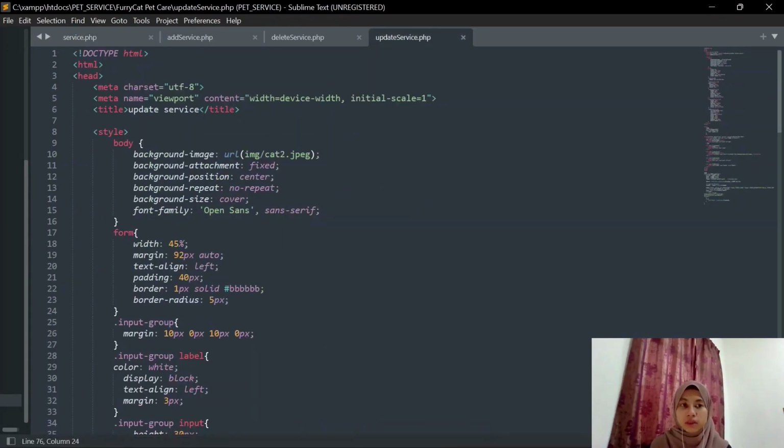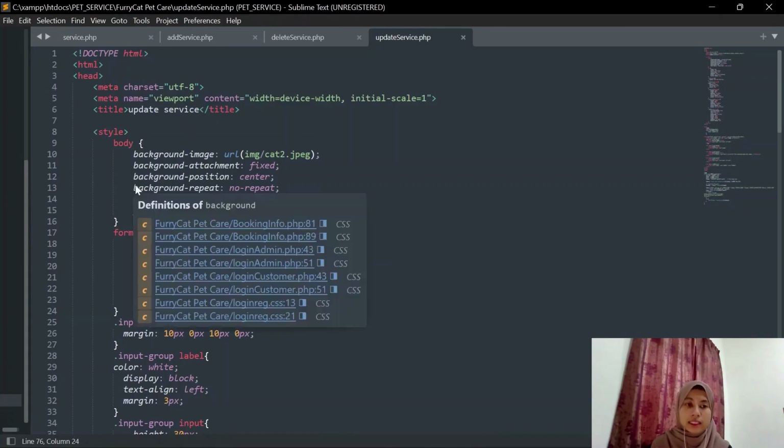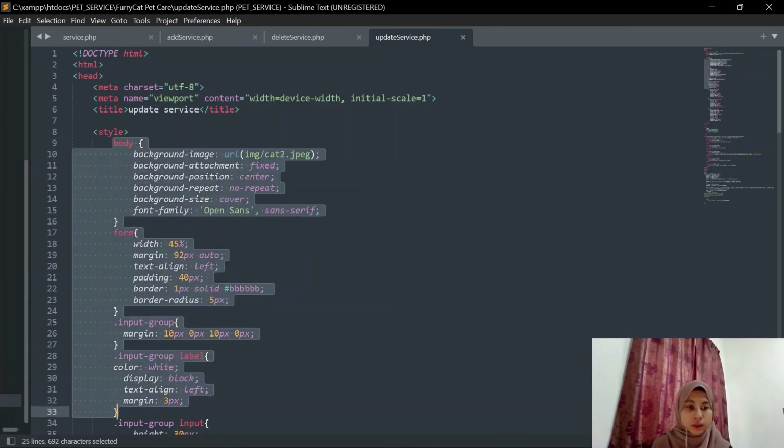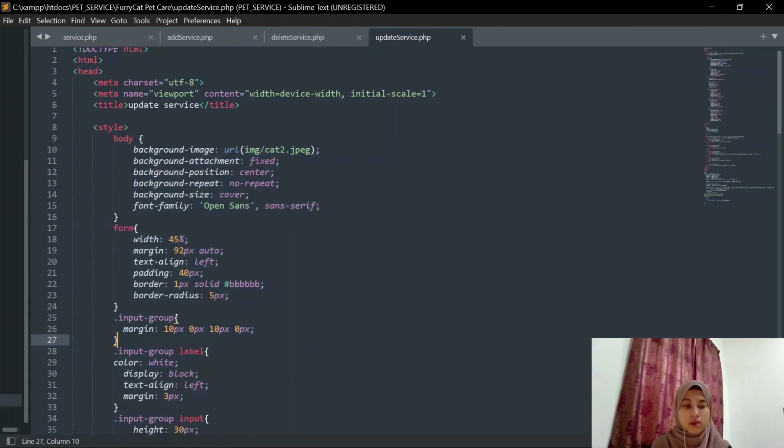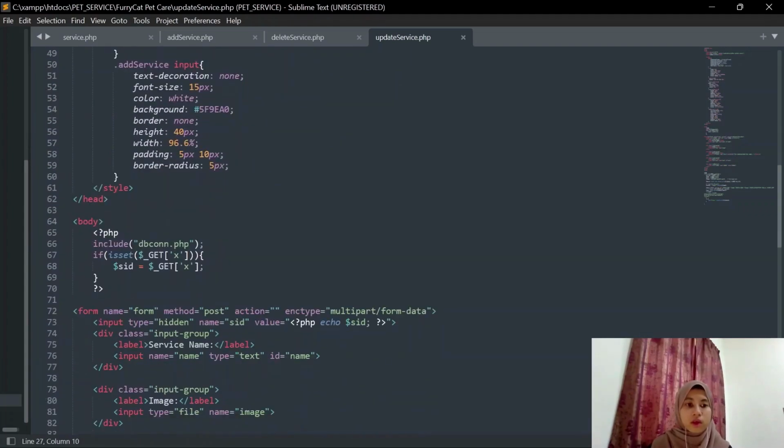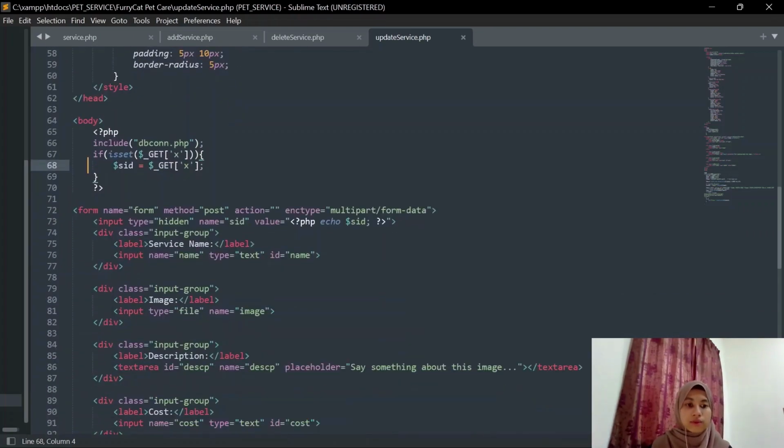This is the update service.php file. Inside this file, we have CSS code to style this update service. We need to include dbcon.php when this condition is true. So the variable get x will be initialized to the variable sid.